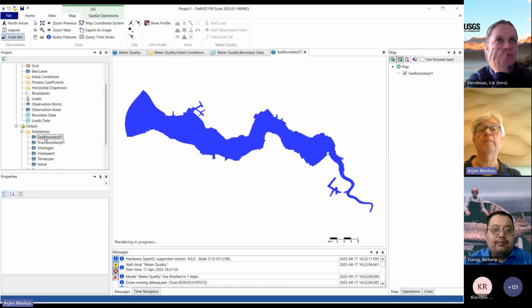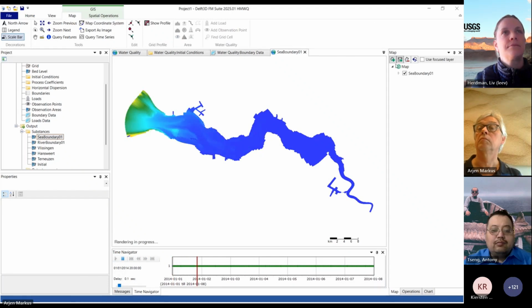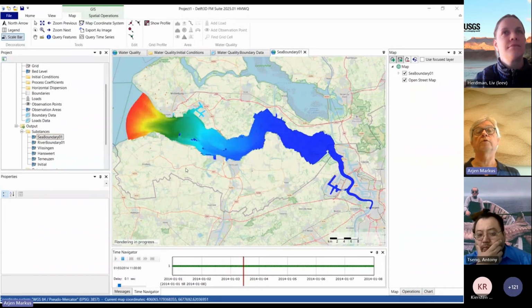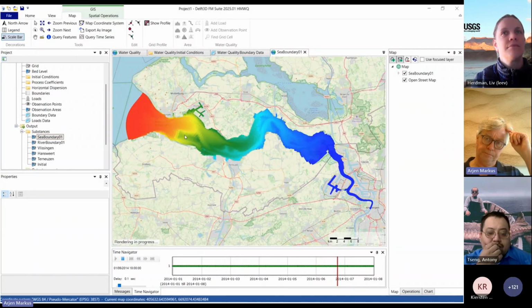Let's take the river boundary. We put up the map. So you see the water from the river, from the open sea, entering the estuary, sloshing back and forth due to the tide.